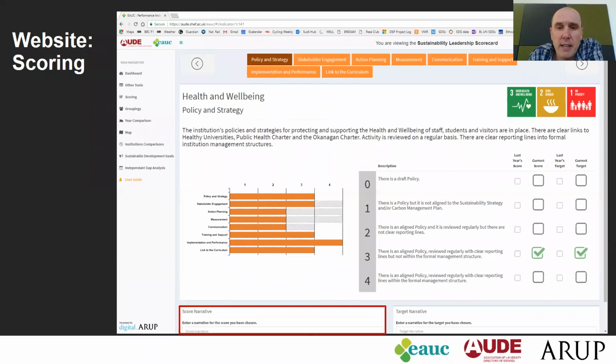And there's also a box to the right-hand side to put a target narrative in, so you can understand where you're going for that.